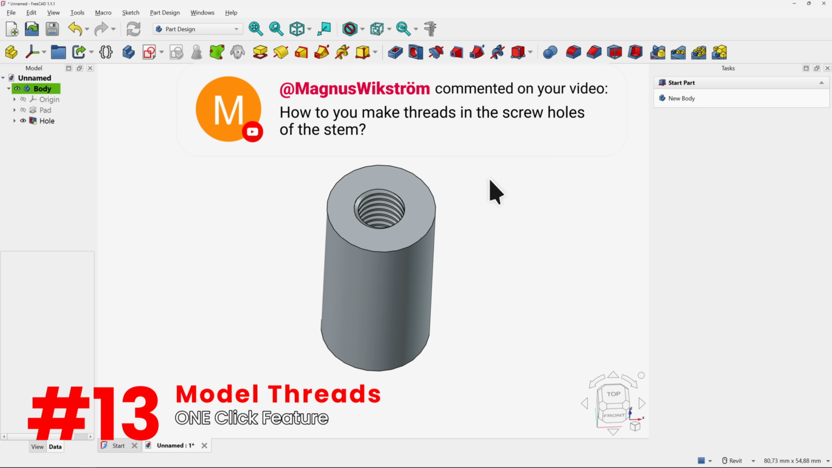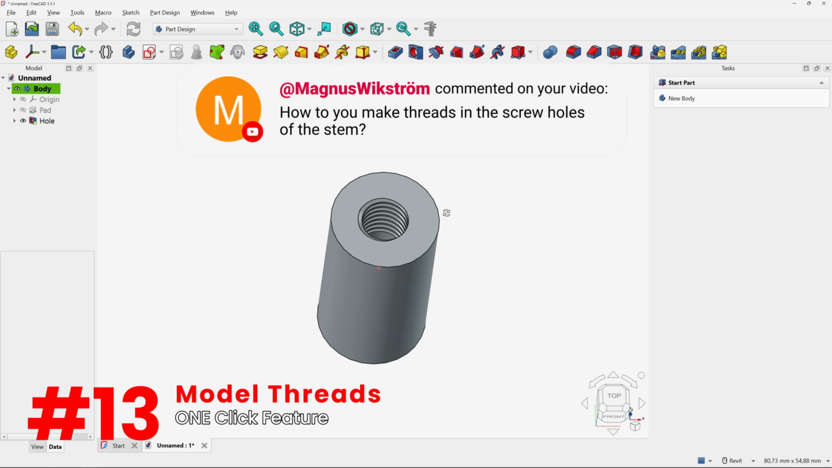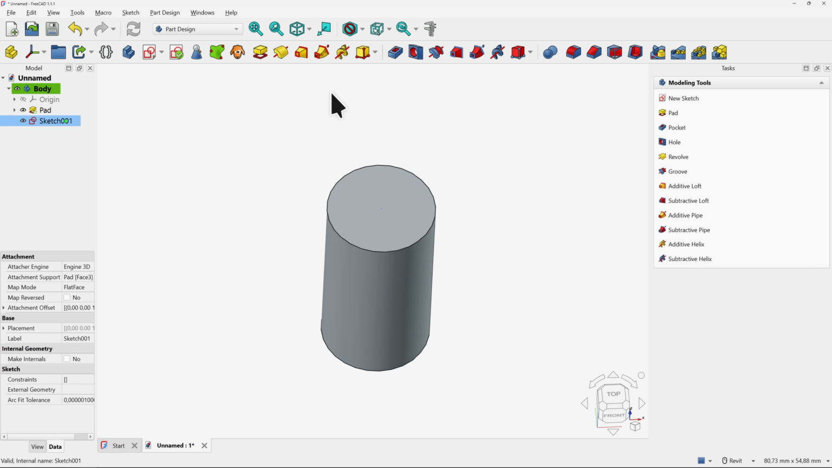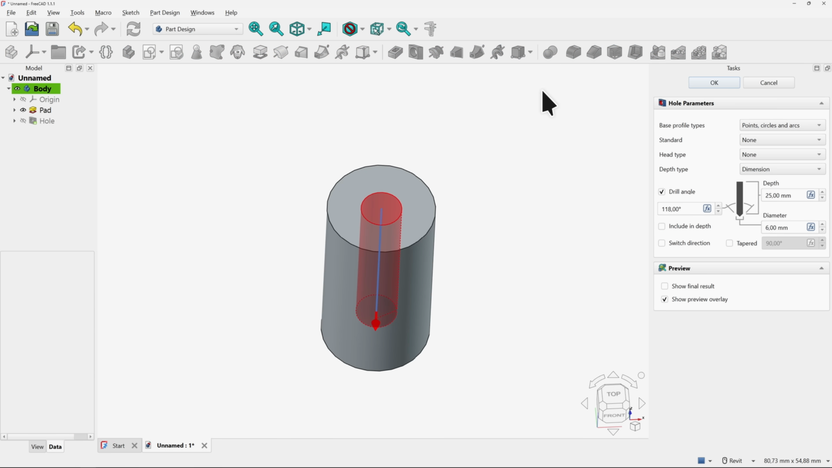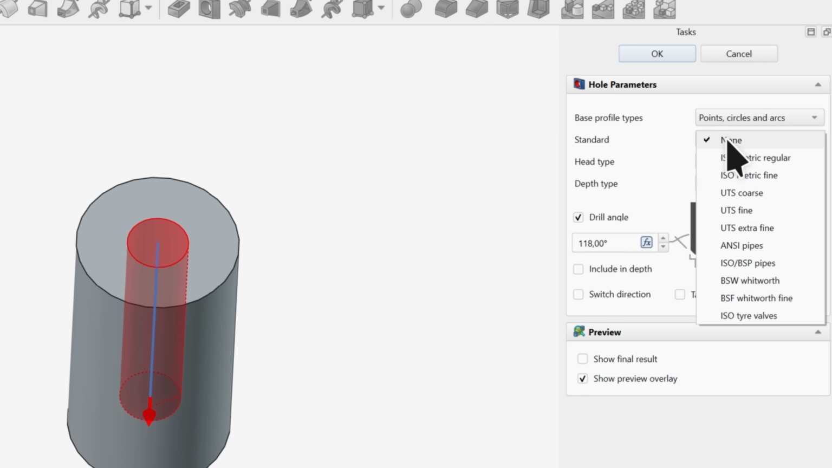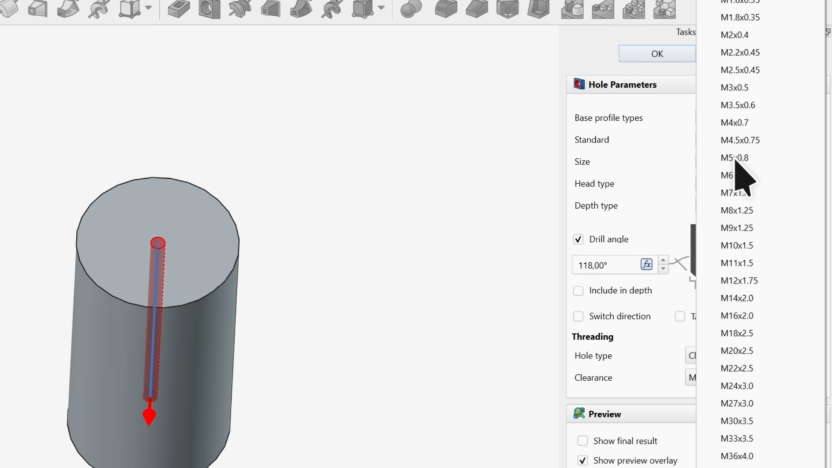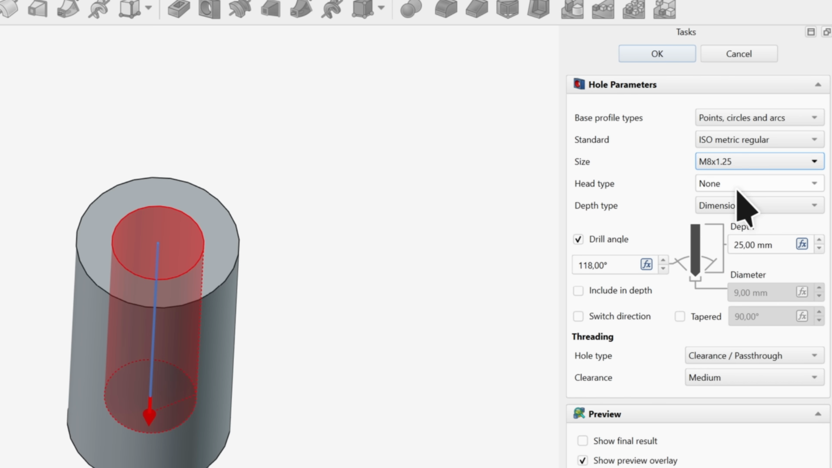Answering Magnus' question. Yes, you can actually model the threads directly when creating a hole. When you launch the hole function, you first need to choose a standard. I'll go with ISO metric regular, but pick whatever fits your needs. Then select your hole size.